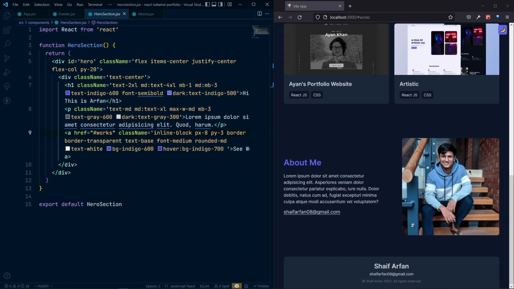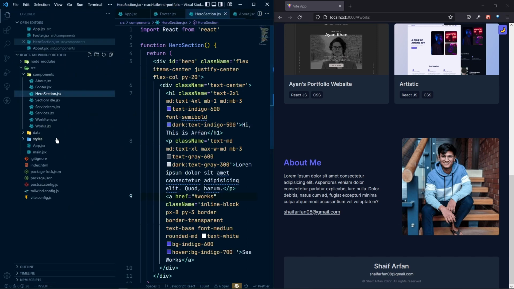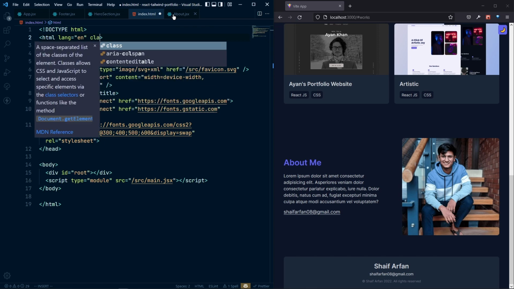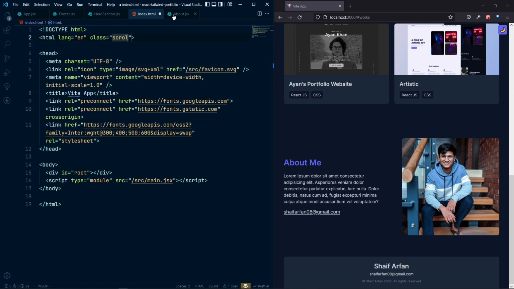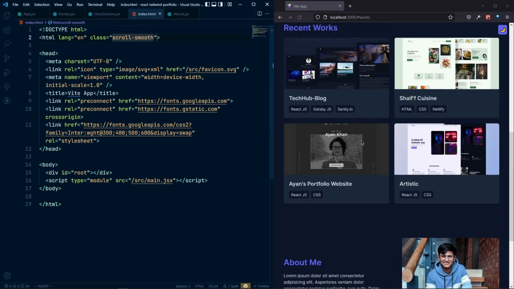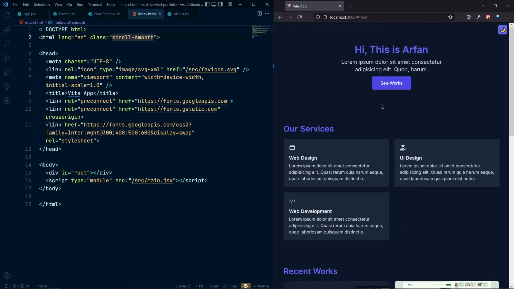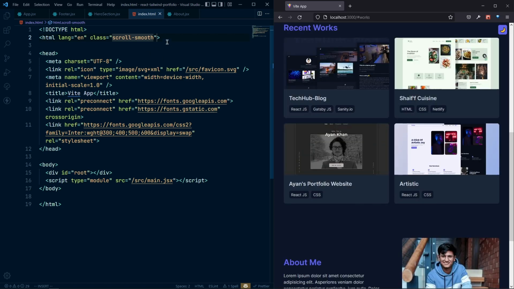So we need to make it smooth scroll. For that, we need to go to our HTML, the root of the project, which is this index.html. So if I come here in our HTML, we need to add a class. The class will be scroll smooth, and if I do that, it should now be a smooth scroll. So if I click this, no, nothing is happening.